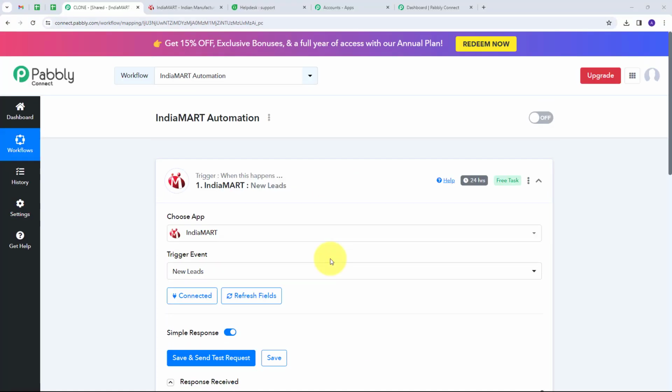But if you don't receive this response instantly, then don't worry, this is a polling based response. And within 24 hours, you're going to get this response from IndiaMart. And if you want to reduce this polling time, then what you have to do is you have to contact the support team of Pabbly and you can reduce this polling time. Now with this polling time, what is going to happen is that in every 24 hours, IndiaMart is going to search for the new leads that we are going to get in our IndiaMart account, and automatically within the 24 hours, it is going to send that lead details to Pabbly Connect.